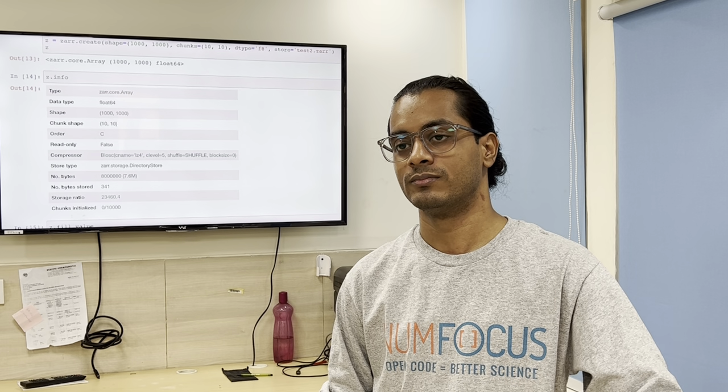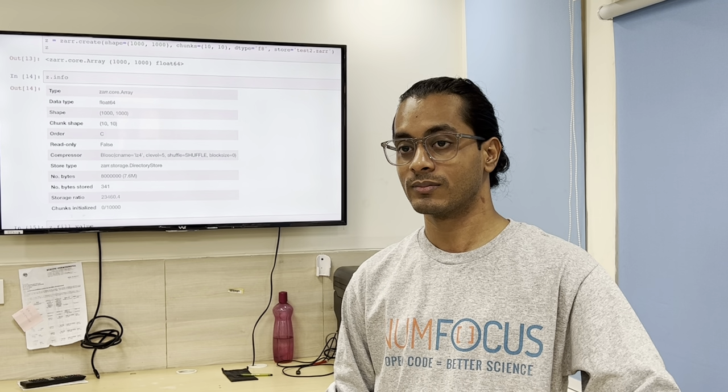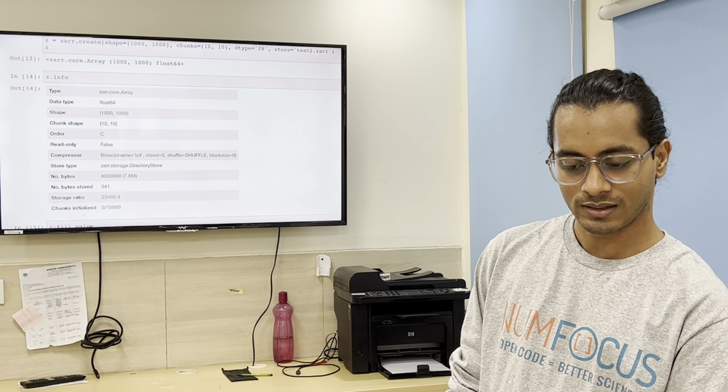Okay. But the info is not already being stored with Zarr. The metadata is not stored with Zarr. Yeah, so then will it be able to?